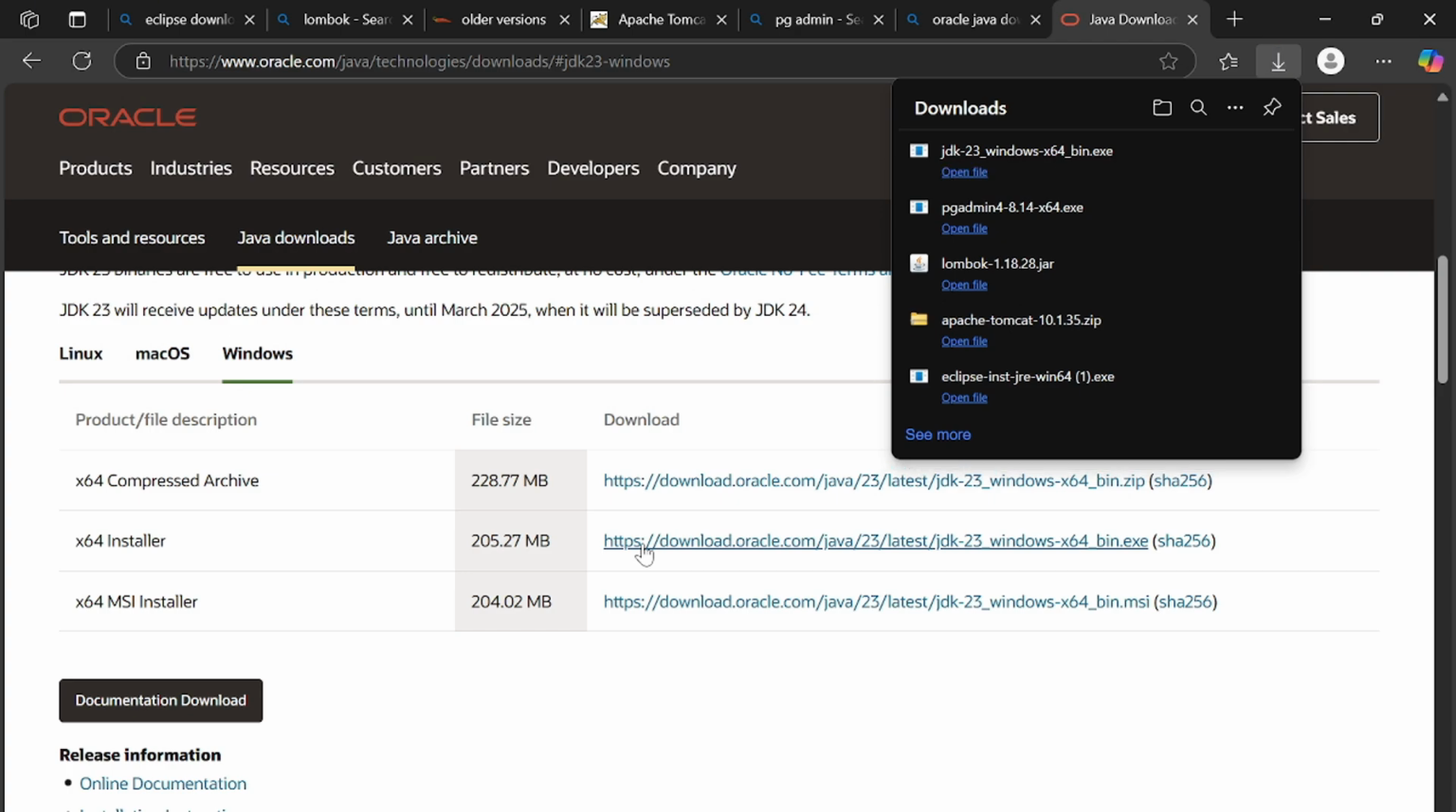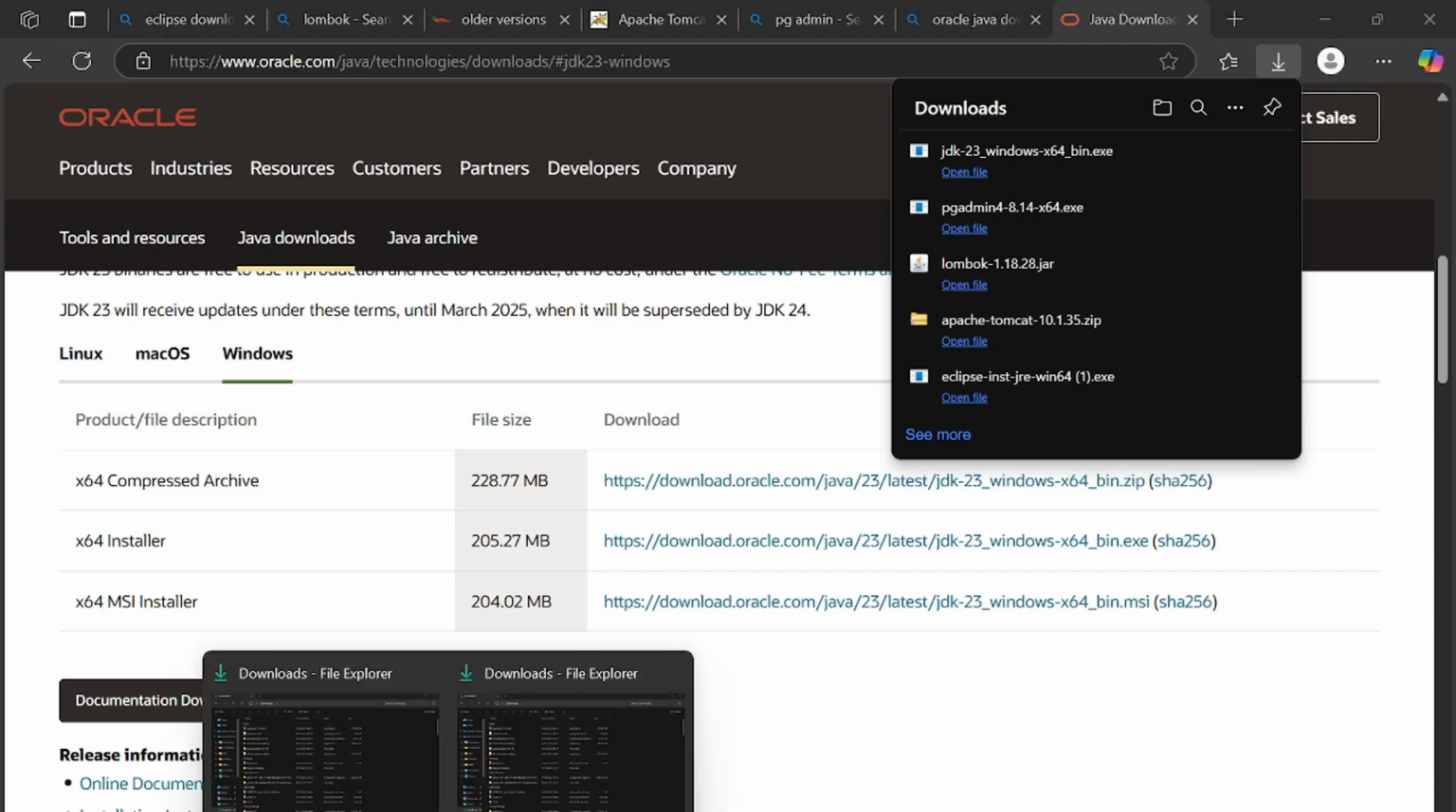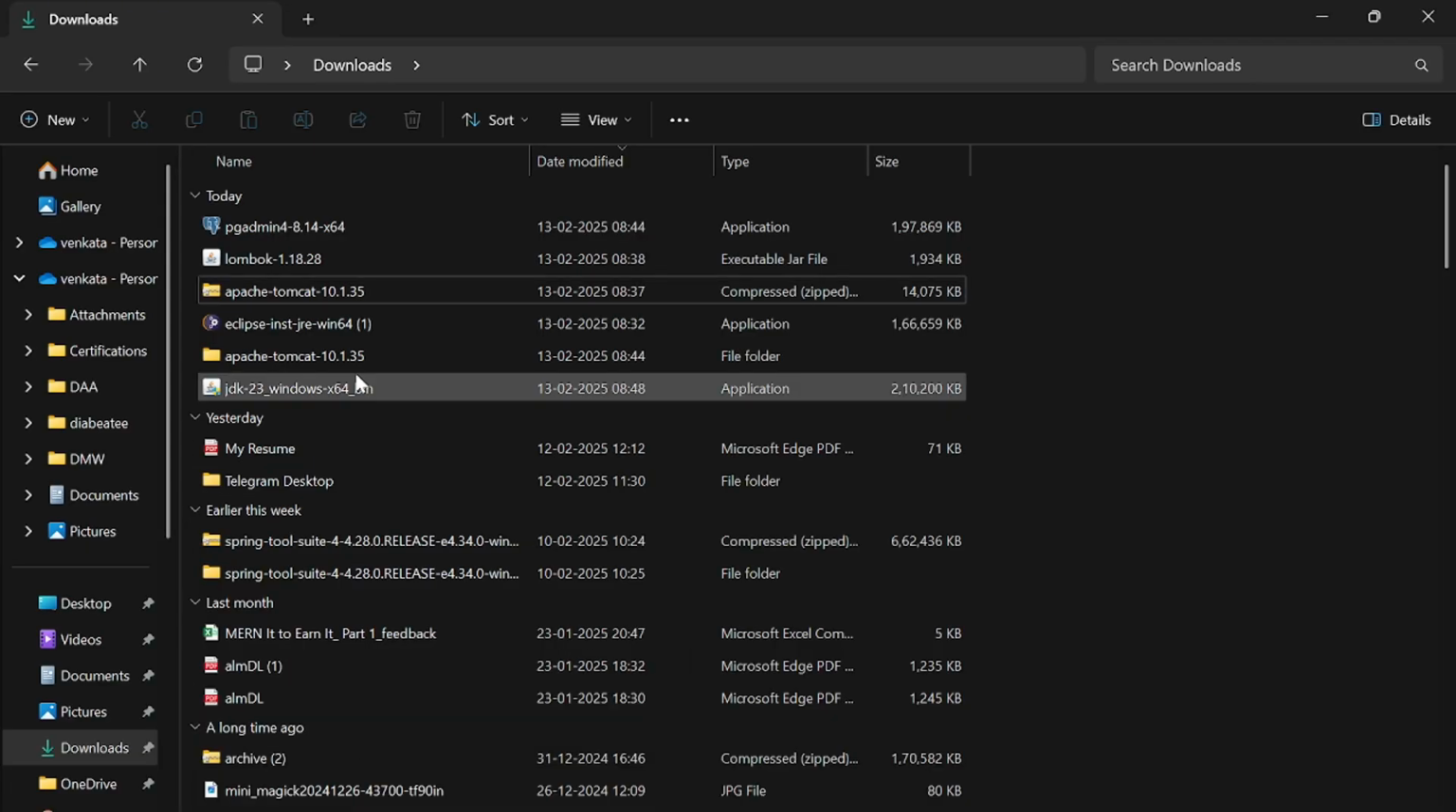My JDK version has been installed successfully. Now go to your file manager, and here you can see JDK version 23. Click on that JDK version 23 and it will ask you for permissions. Click on yes.